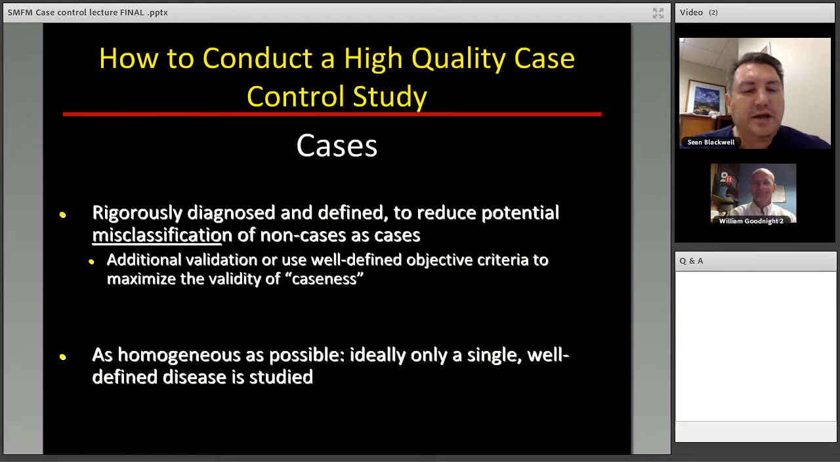So cases. You want to rigorously define them, either diagnosed or defined as strictly as you can, depending on what you're going to do. If you're using an existing registry, you obviously have to default to the definitions used in that primary study. But if you are creating a case control study where you're going to go out and ascertain cases and controls from medical records, then you want to do this up front.